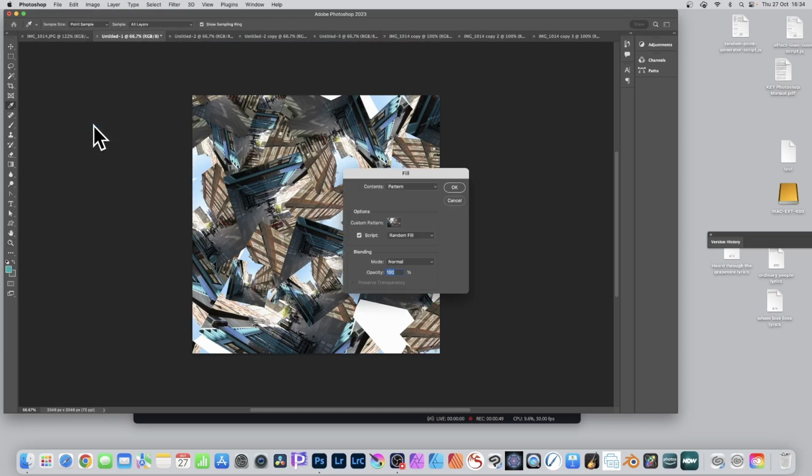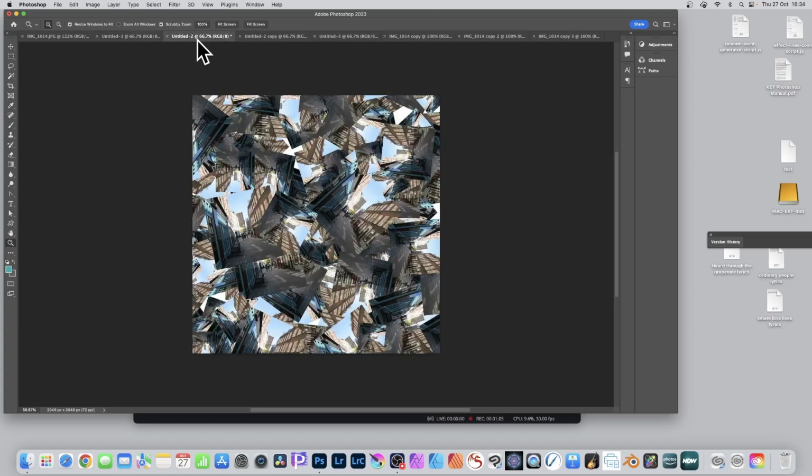And you can use a variety of different fills. Use Pattern. And you've got scripts. So you've got Random Fill, Brick Fill, Spiral, Symmetry Fill, and many, many more. So that image can be used in the neural filter. Cancel. Here's another one. Again, another one using Random Fill.